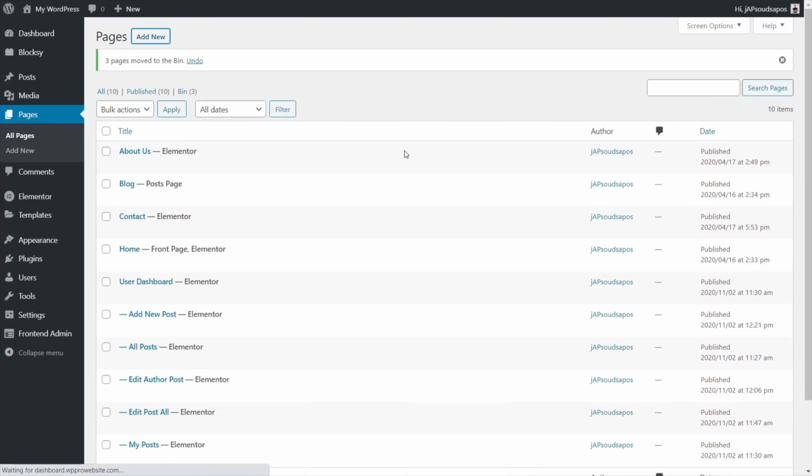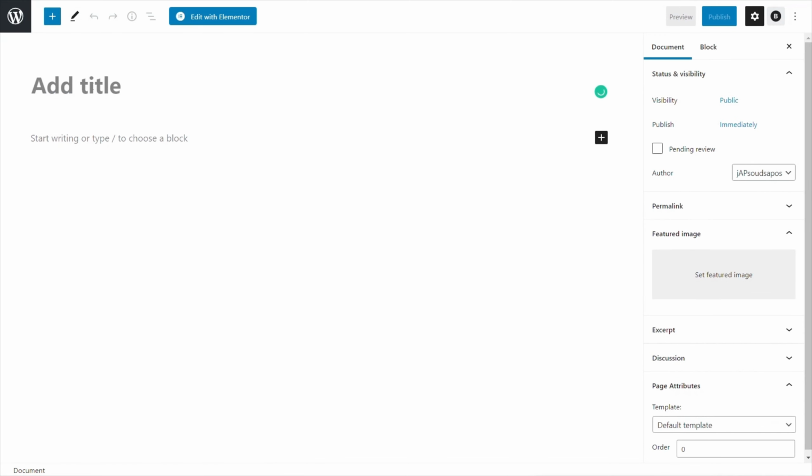So now we've taken a look at what we'll be building and what tools we'll be using. Let's start off by creating the 3 key pages for our entire login process. We're just going to add a new page, and from here we're going to give this the title of Login.